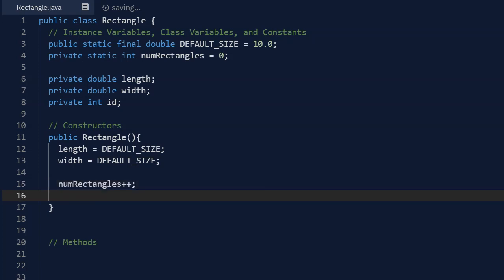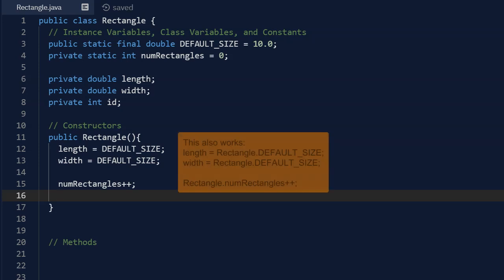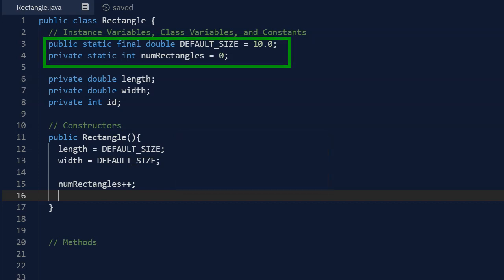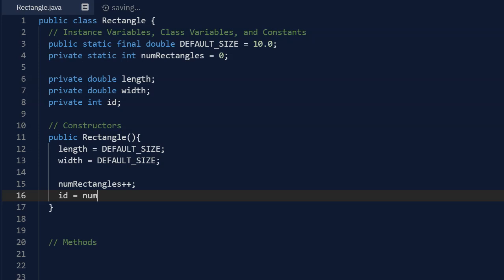Remember that normally we access static variables and constants by putting the name of the class and then the dot operator out in front, like this. We can do that here, but since default size and numRectangles are defined in this class, right up here, we don't have to. Now we need to initialize our last instance variable, the one called ID. We'll just use numRectangles for the ID, like this.